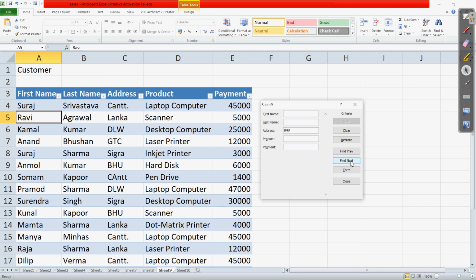So let us click on this. If I click on next, only the record having that particular address is displayed to us. Here you can see the address is BHU. Is it visible? Let us click on find next. So again we have another record having the same address. If I click on find next again, here we can see one more record. So whatever records are present, we can see them this way. Only 3 are there.